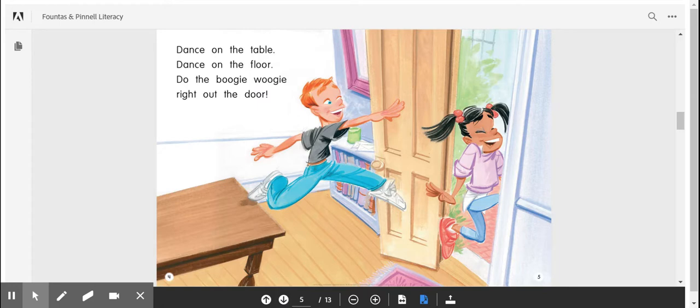Dance on the table, dance on the floor. Do the boogie woogie right out the door. The boogie woogie is an old-fashioned dance. You dance to rock music, to the boogie woogie.